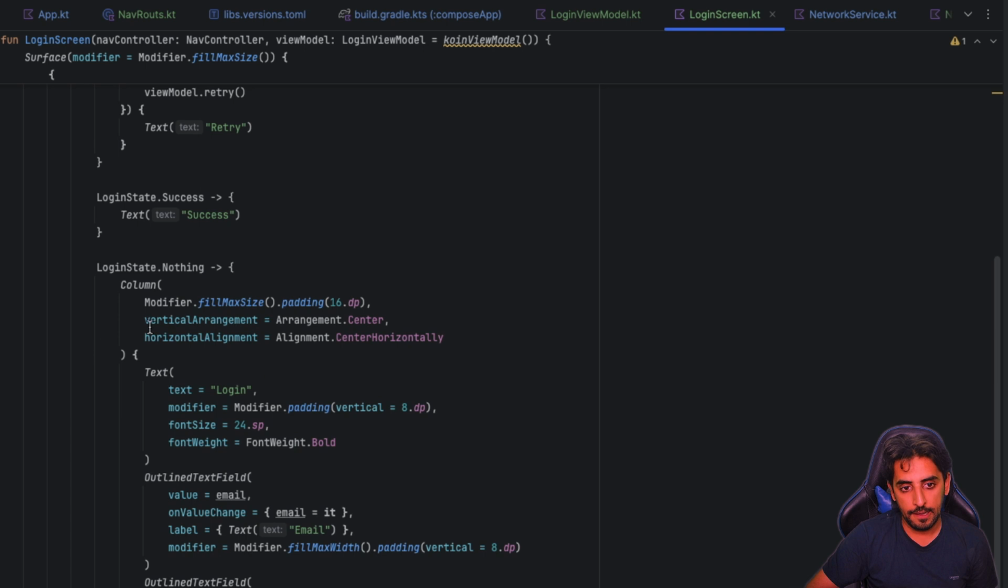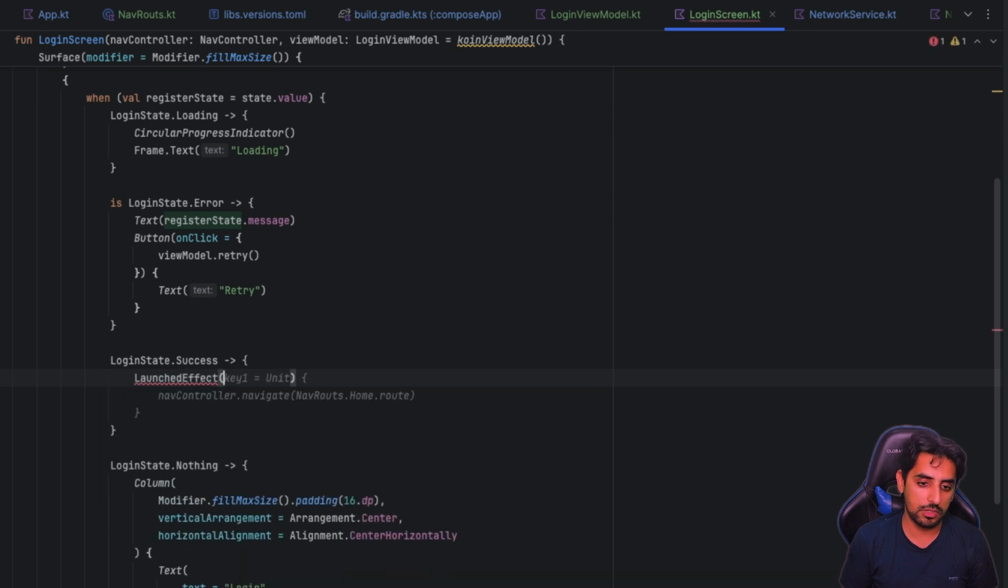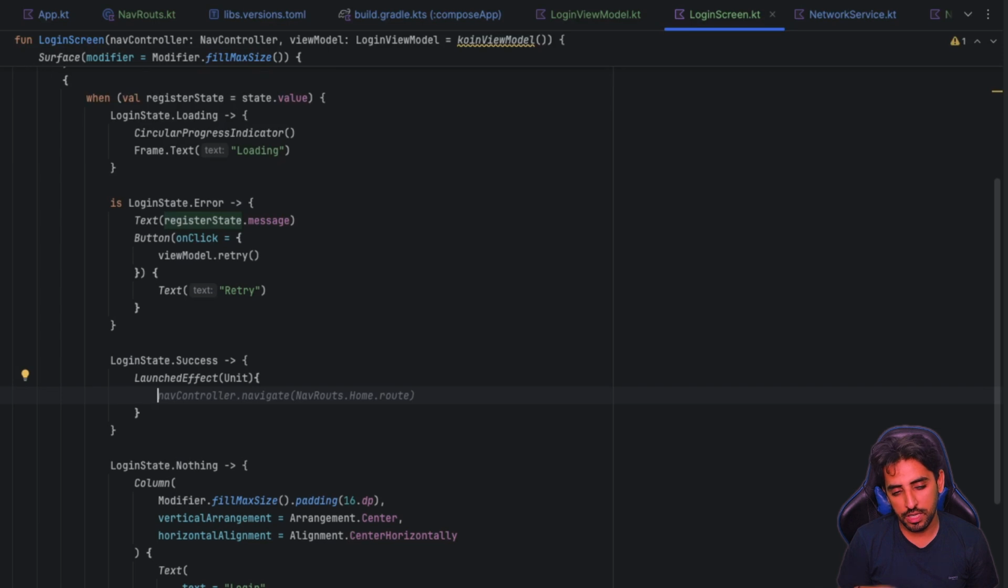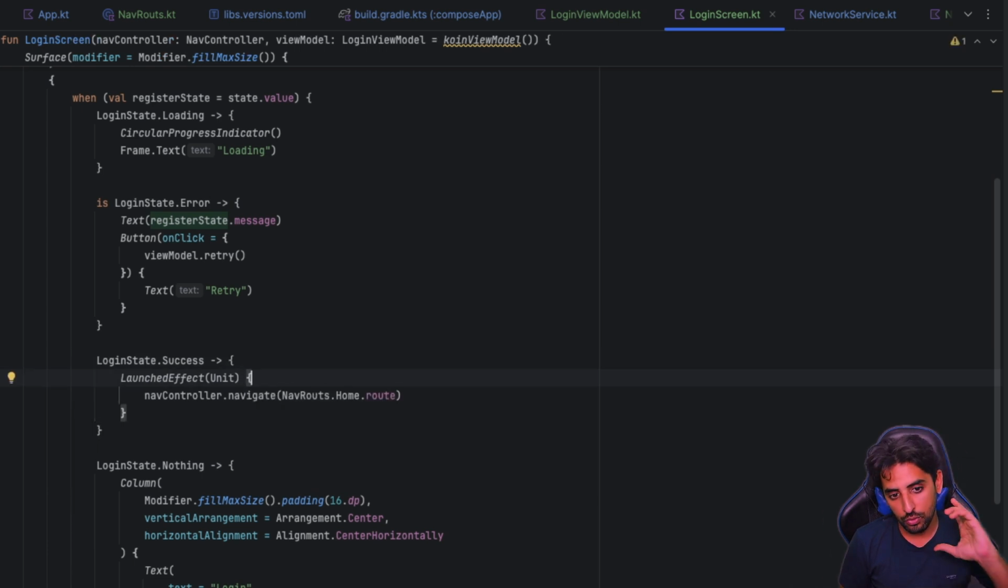Okay. And over here, when the user succeeds, we'll say launched effect unit. Why do I use launched effect? Because if there are multiple recompositions, this success can be called multiple times, and then you will see a lot of home screens in the stack. So we just need to make sure that this launched effect makes sure that this specific section is called only once, even if there are multiple recompositions of this. So that way it will be done like this.